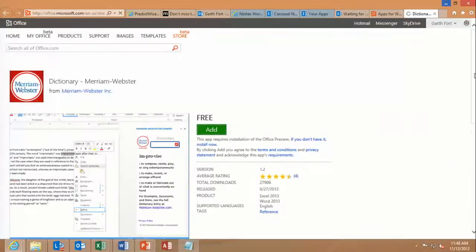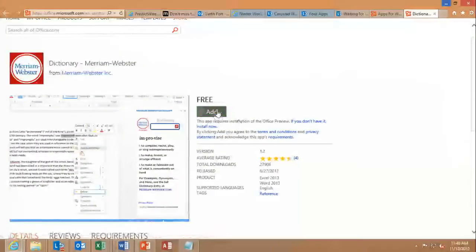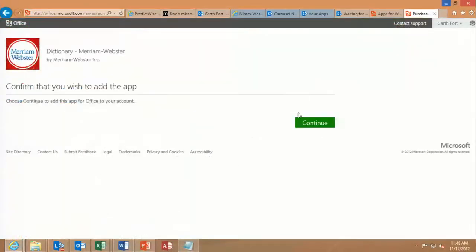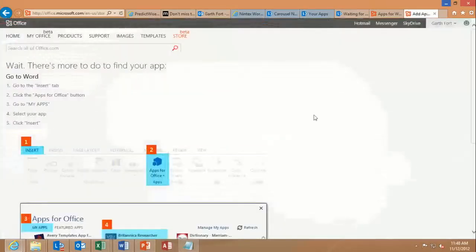And it's going to be a really similar experience where I can review the app, I can look at different screenshots and reviews, and just in one click, add this app to use it in Office. And this is something that is, to me, revolutionary, because there is absolutely no local installation of apps for Office on the desktop. Everything comes from the cloud.